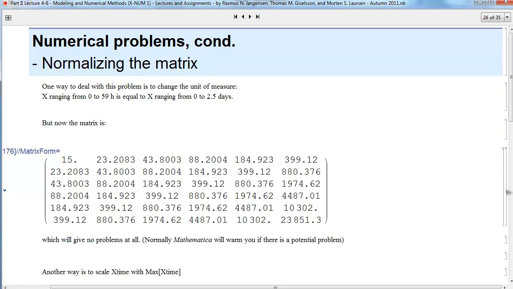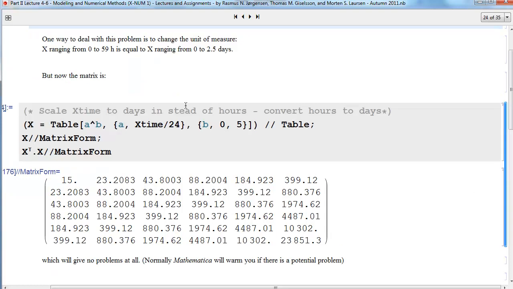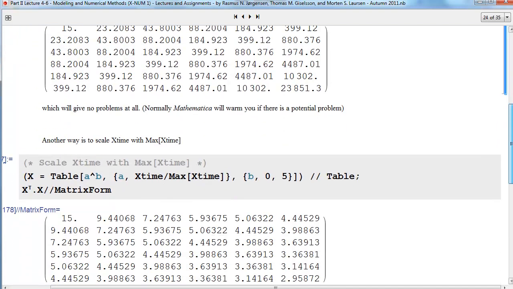And what I did, we can have a look. I think that's easier. I divided it by 24. Instead of using hours, I'm using days before I create the table. And then I power it. So it gives really nice data. But what you normally do is you just take the X and you normalize that. So let's have a look at that.